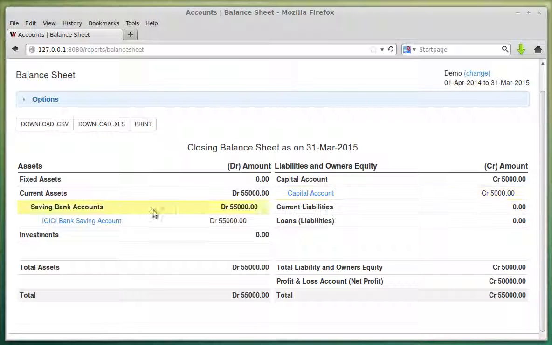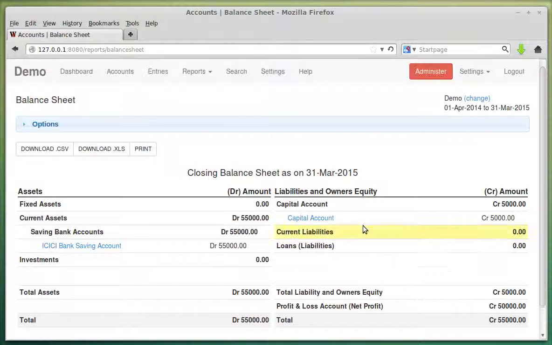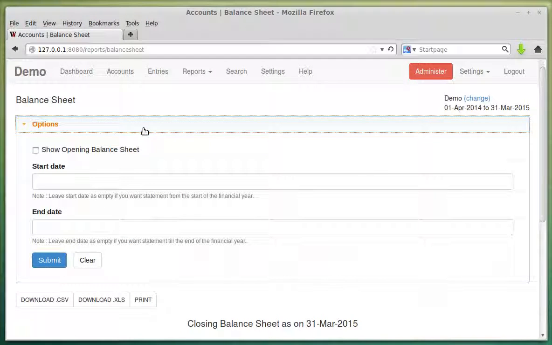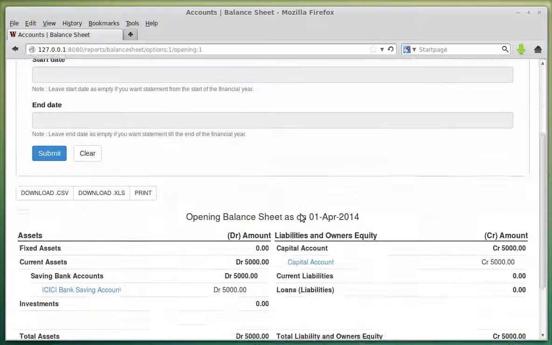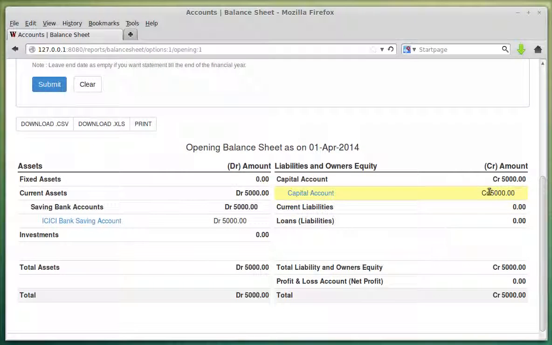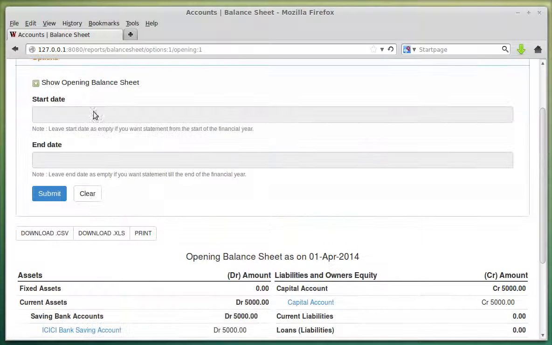This is my capital account, which had an opening balance of 5,000 rupees, and there is a profit of 50,000 rupees. So my total balance has gone to 55,000. Now, in the balance sheet there are various options that you can select. Inside the options, if I want to see the opening balance sheet without any entries, I'll select this over here and click on submit. So this is the balance sheet without any entries. That is the option for the opening balance sheet.